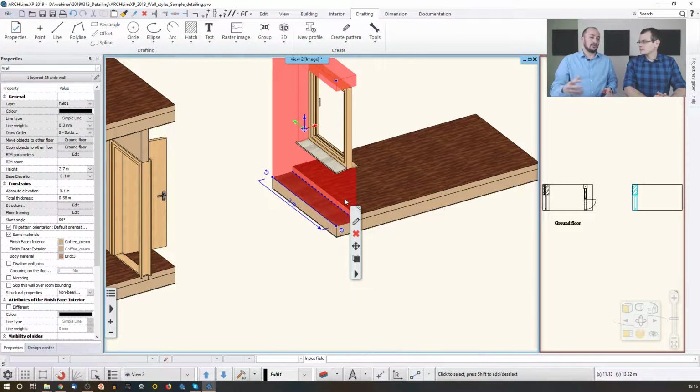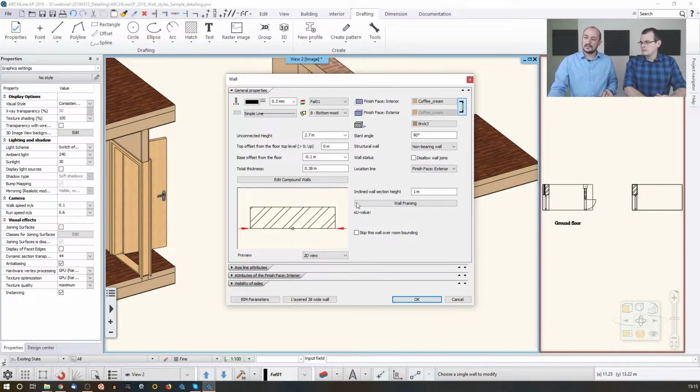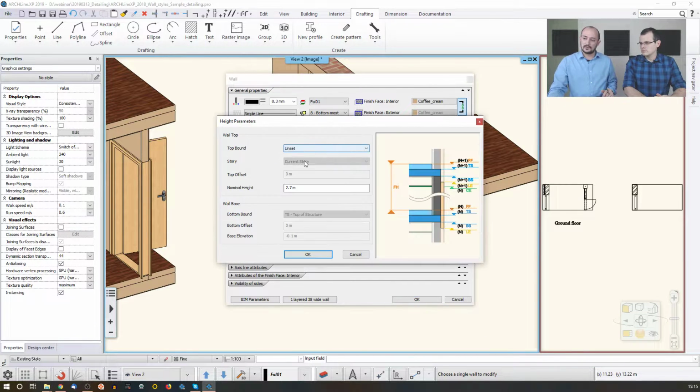This is actually the default. Whenever you start doing anything in ARCHLine, they are all bound to the levels. And then you can actually either choose to literally type the height, or you can also just use the default setting. This is by default, it was not unset. I made it manually to unset.